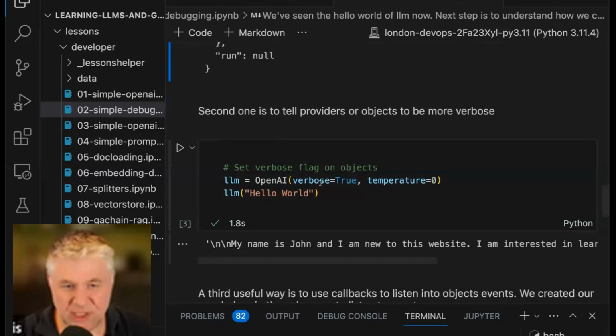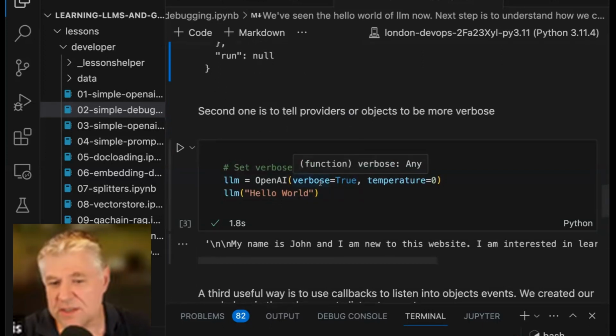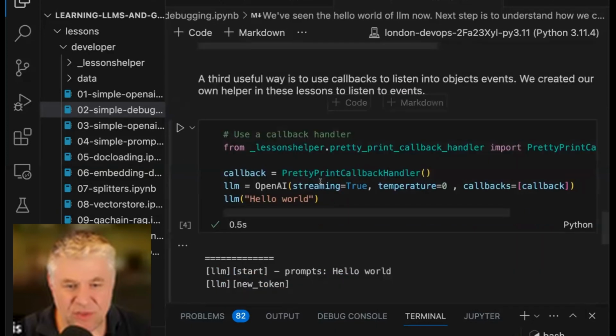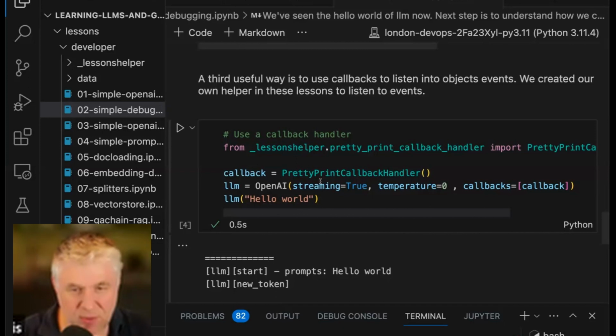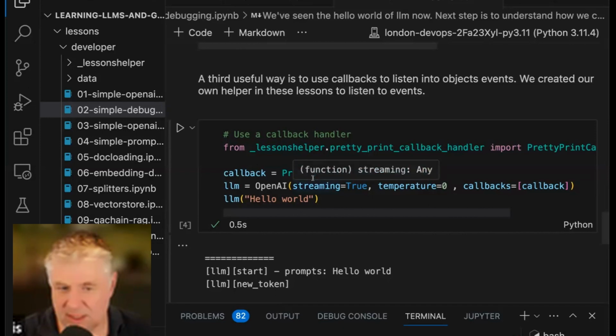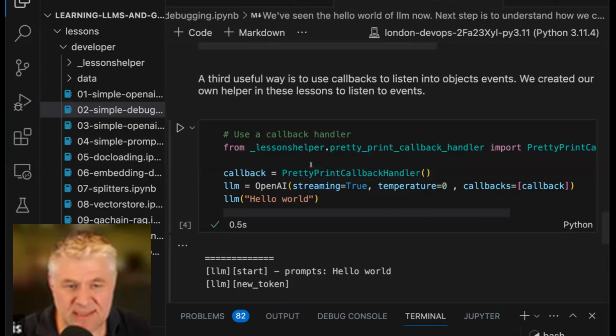The other one is putting verbose through. It doesn't always give you a lot more. It depends on the implementation, whether it gives you a little bit more. But that's another way of putting some debugging information. Well, it's not really debugging, but at least what I meant is understanding what goes on under the hood. And then the third way, which I'll be using in some of the examples, is I use a callback handler. Think, if you're in TypeScript, of your event emitter. I just create a pretty print callback handler that listens to internal events and prints that out.